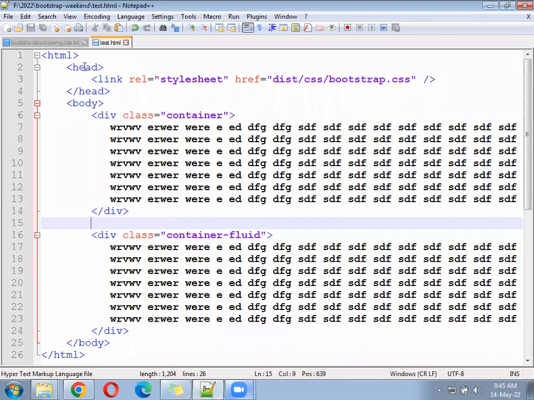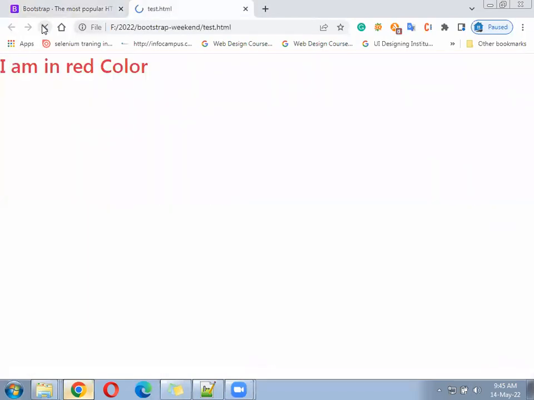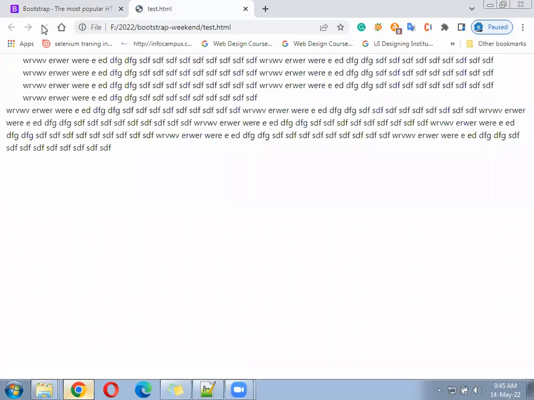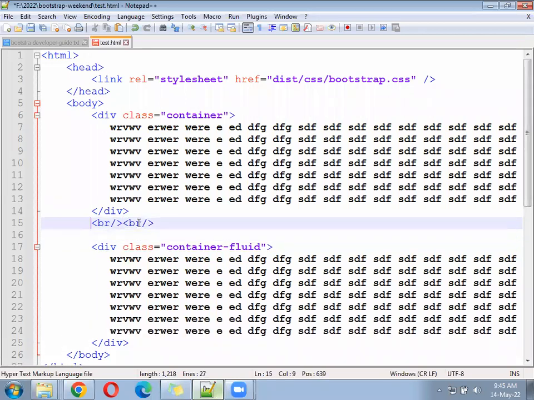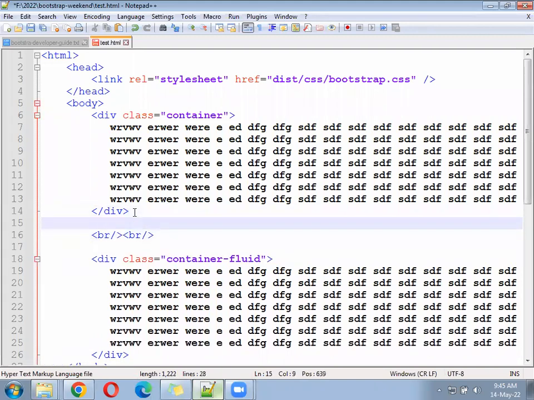Run this file, see how it is happening. Some space will get applied. The container is leaving some more space. Container fluid almost is not leaving a space. Let me keep a BR here, BR, BR, and BR. For BR and margin padding, we have a lot of classes. 50 classes we have for margin and padding. We will be making a note.